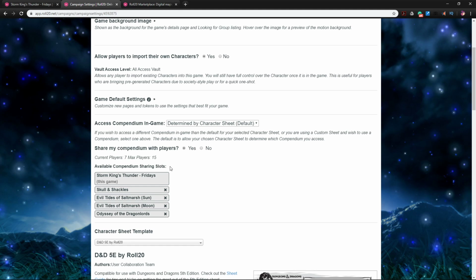15 players seems like a lot, but some people do run Westmarch games off of Roll20, and they have a huge amount of players on one server, or to say one campaign page, project, whatever you want to call it. And it does get capped at 15.